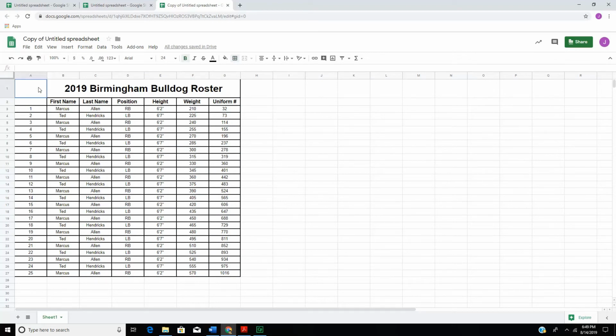Ooh, I messed up. Since I added an extra column there, it's not merging with that left column. So I got to hold shift and select both that cell and this cell and merge it again. So it's actually right above the middle of this whole table. And that is it. Hopefully that'll get you going and help you start to learn Google Sheets.